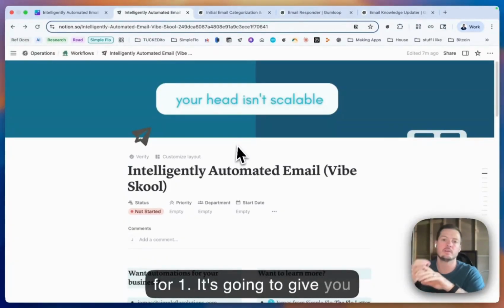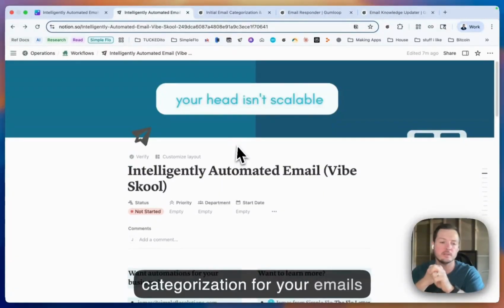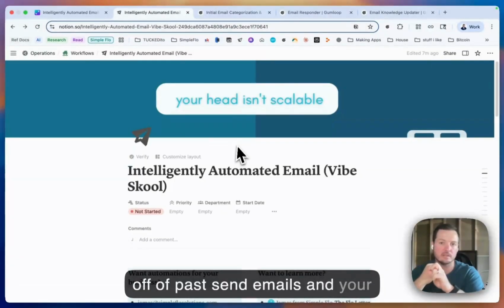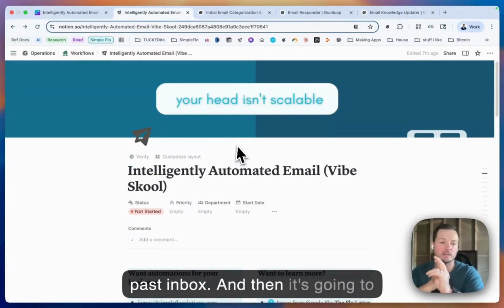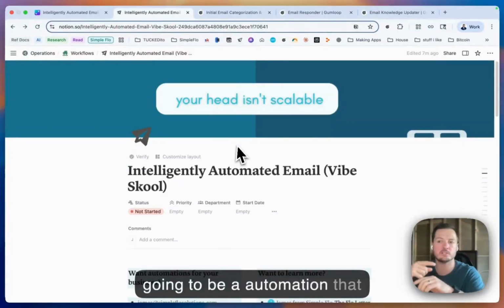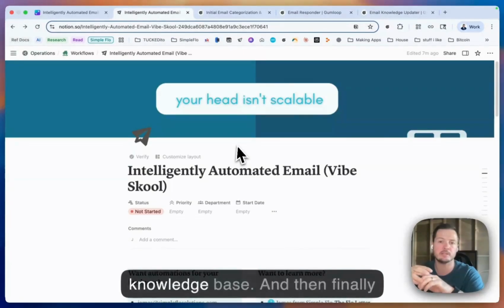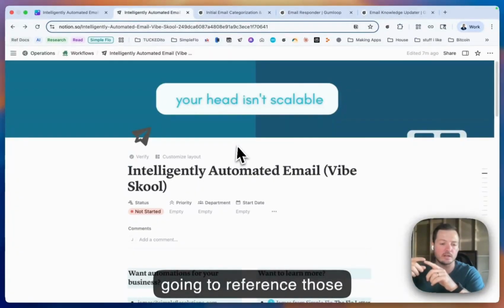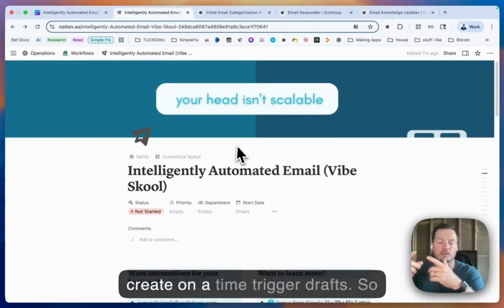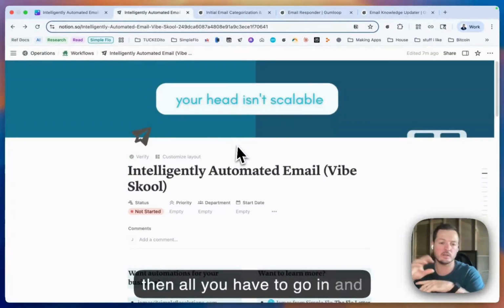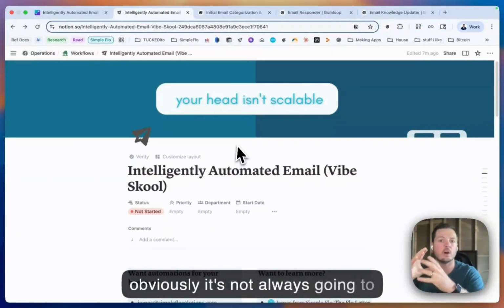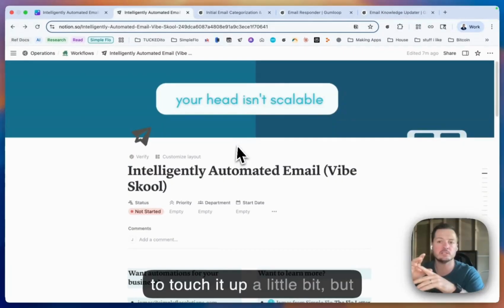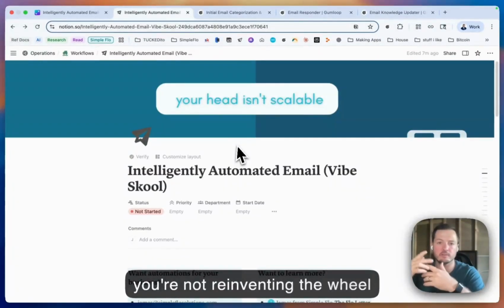It's going to give you categorization for your emails and response templates based off of past sent emails and your past inbox. And then there's also going to be an automation that automatically updates that knowledge base. And then finally the response generator. So it's going to reference those documents and create drafts on a time trigger. So then all you have to do is go in and click send on the drafts, or obviously it's not always going to be perfect. Sometimes you have to touch it up a little bit, but you're not reinventing the wheel every time.